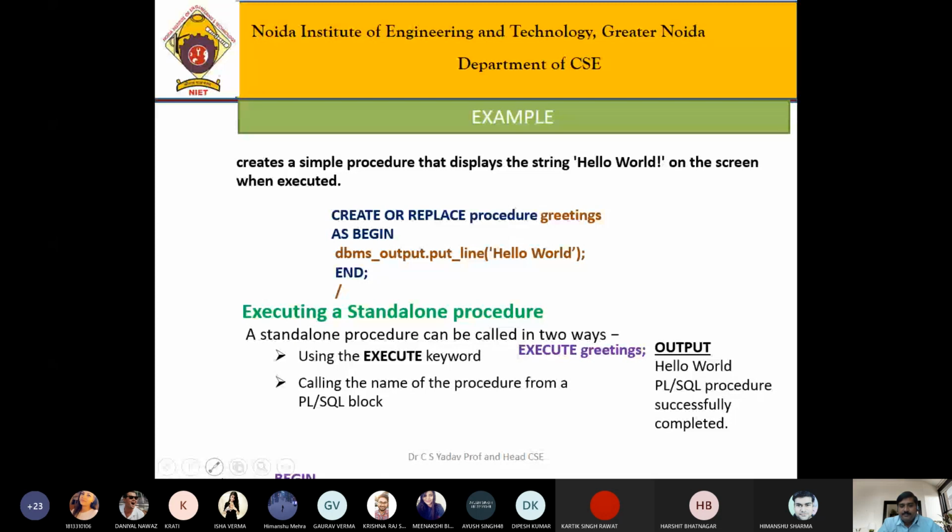Now see, this is the other way. In begin and end we call the greetings procedure, and the output will be the same, hello world.